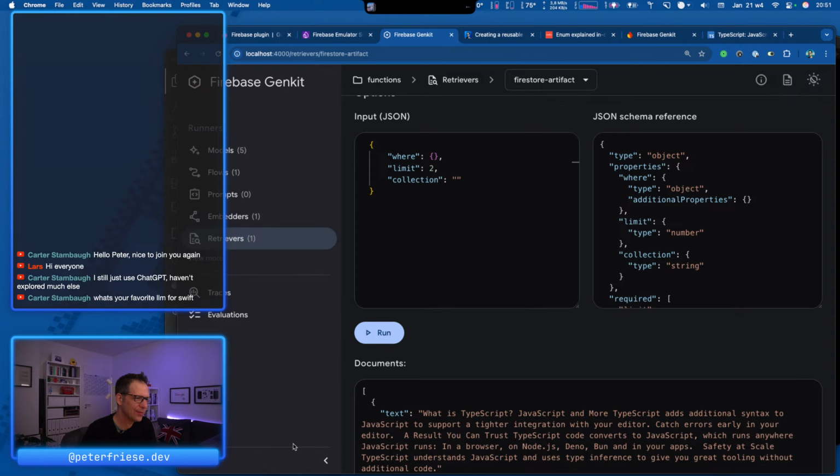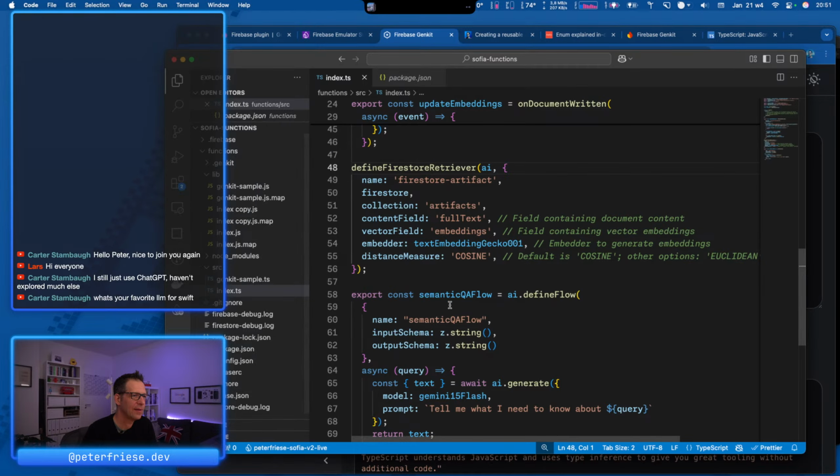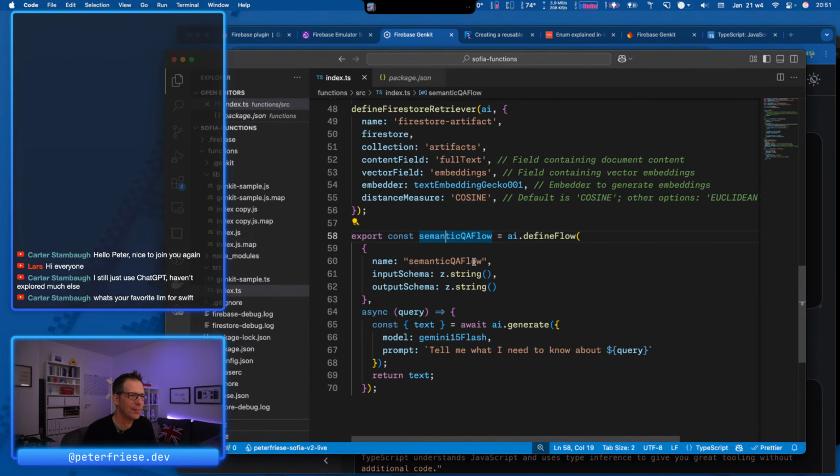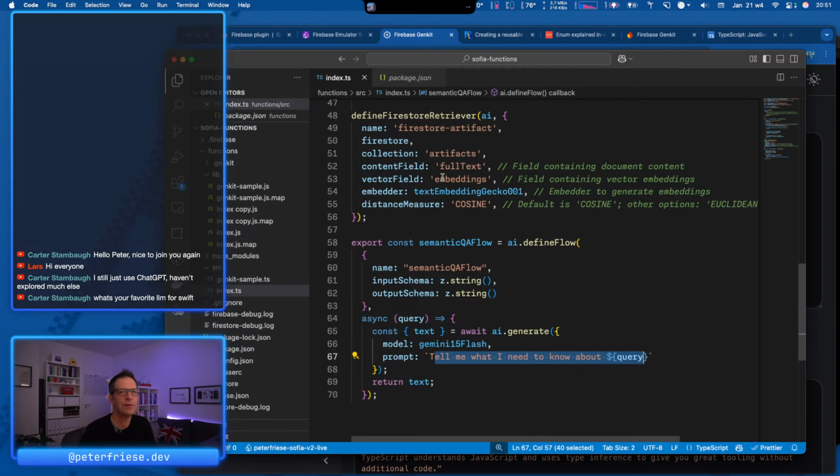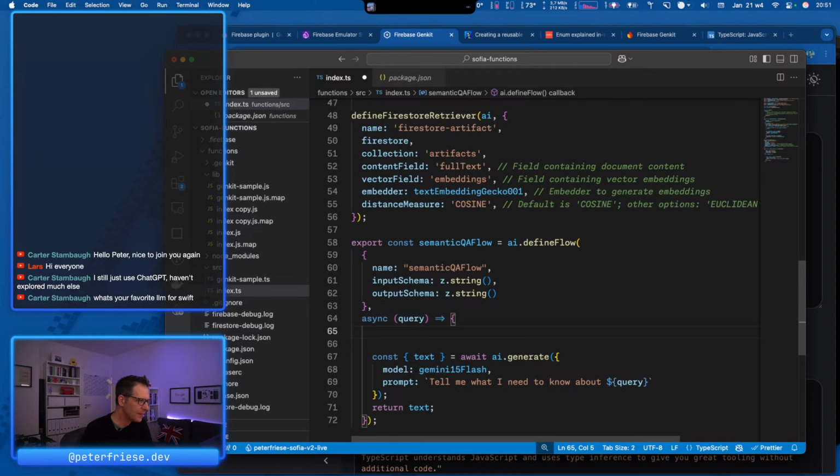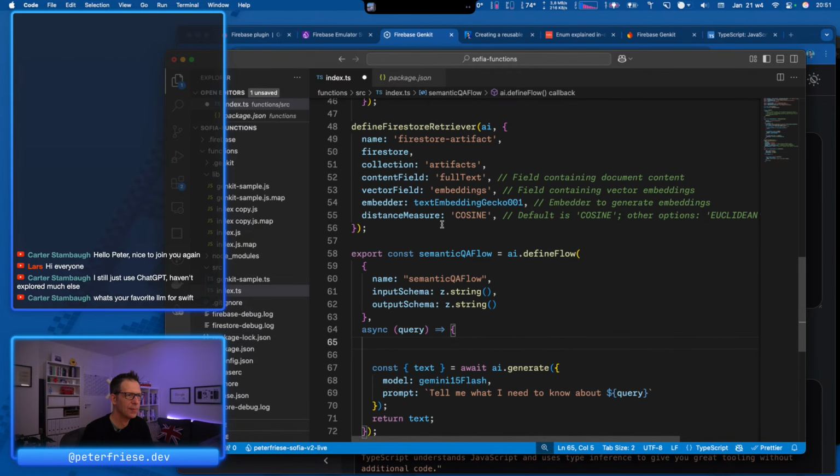let's get back to the job at hand. What I want to do in the last couple of minutes is enhance this semantic flow here. Instead of just sending this very plain and simple prompt, we want to use the retriever to get the documents and then act on the documents. So the first thing that we need to do is get the retriever, and I think, yeah, let's start.